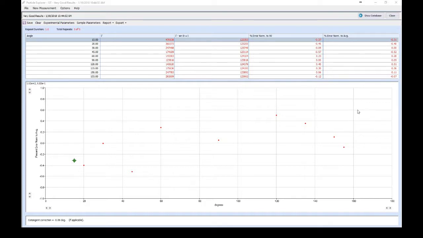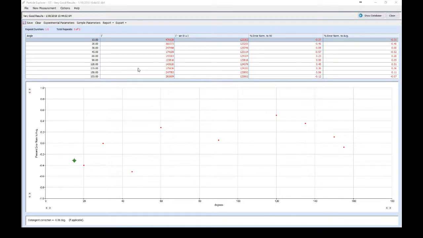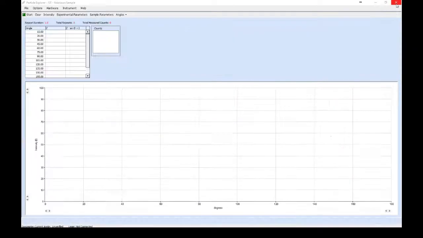If any angles are out of the 1% range, the system may need to be realigned. Contact Brookhaven Instruments for more information. Save your data and run this type of measurement routinely so you can detect a misalignment in a timely fashion.